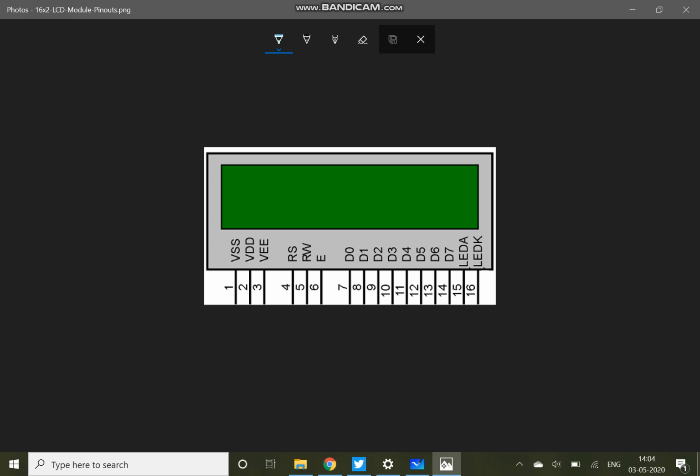And then we have RS, RW and E as enable signals. We have discussed these signals. And then we have 8 data pins through which we send data to the LCD. That data either gets displayed on the LCD or does some job like clearing the LCD or moving to a specific place. That depends upon the register we have selected using pin number 4. And then at last we have pin number 15 and 16, LED anode and LED cathode, usually known as LED A or LED K. These are used for backlighting the LCD.